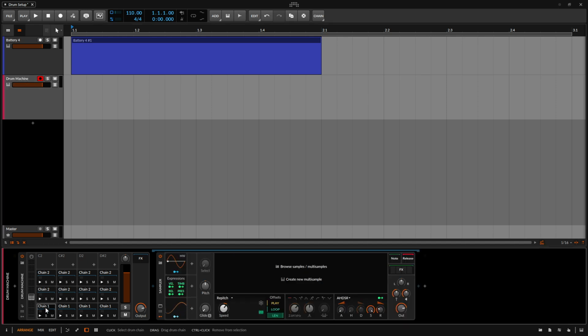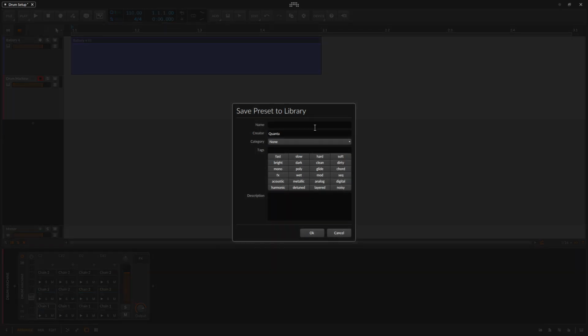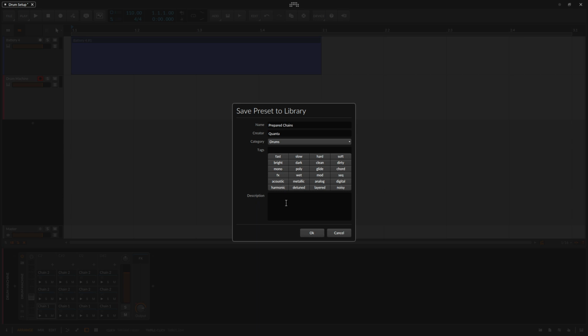And let's select this bottom one and let's actually click that and just have everything compacted into this clean layout for our drum machine. I'm going to click on the header. Let's come up to the top and we're going to save this as a preset. I'm going to call this prepared chains, and I'm just naming this for the tutorial. For the category, I'm going to choose drums again. We'll go ahead and select this. And then for the description, I'm going to type in drum machine with prepared drum chains. Let's click OK.